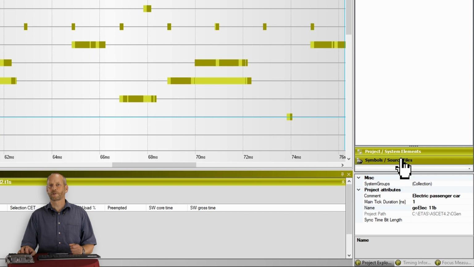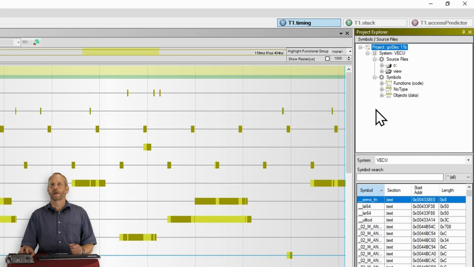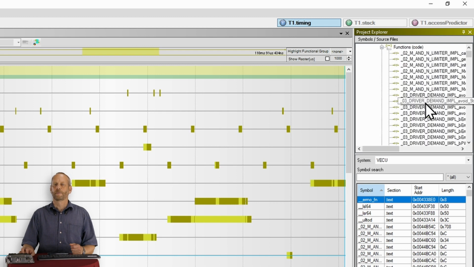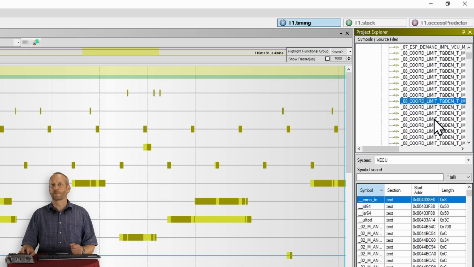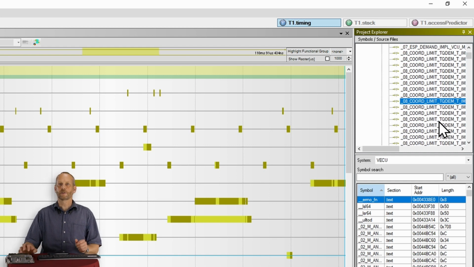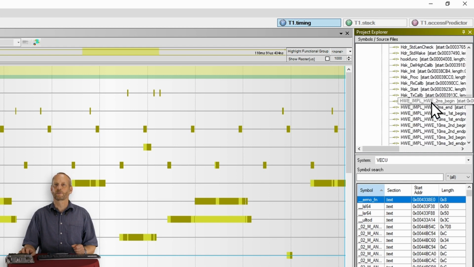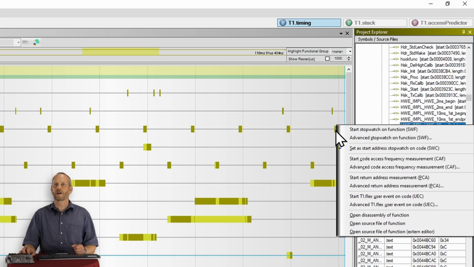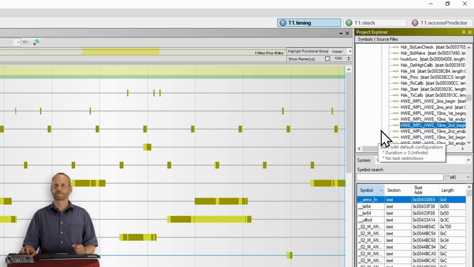For that, I'll switch to the symbol view, where you have a view on all the symbols. We read in the ELF file, and that's where we get all the information from. So there are thousands of functions here, because this is really a customer project. And T1.flex now allows me to instrument any function at runtime. So I can just select any function here, right click on it, and start a stopwatch on this function.